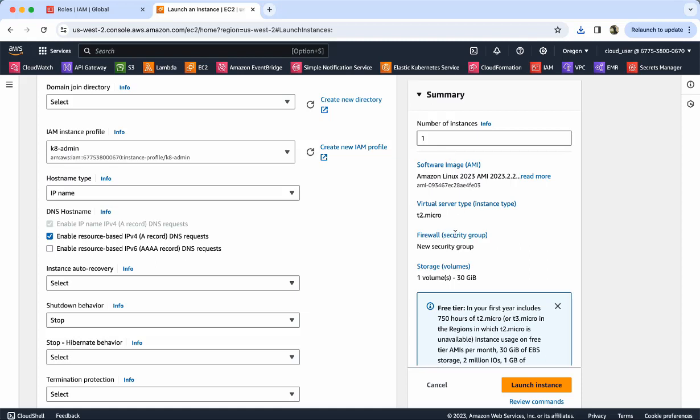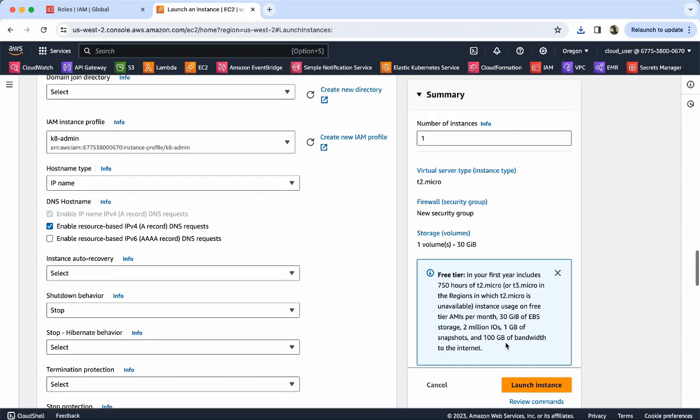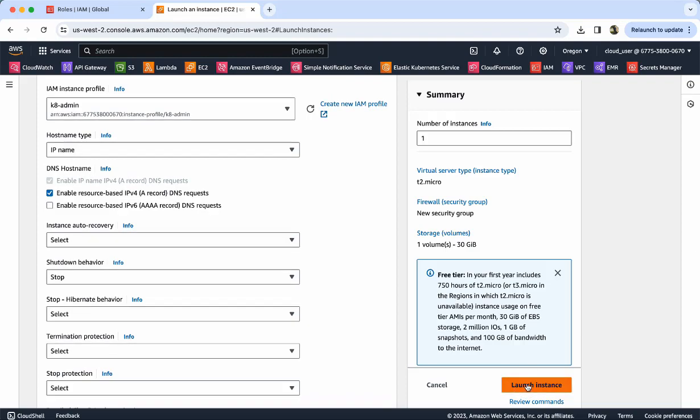So it will create one instance, and we have gone mostly with the defaults, just that we have added a role here to make the permissions of that role available to run EKSCTL on this instance later. So just go ahead and click on launch instance.